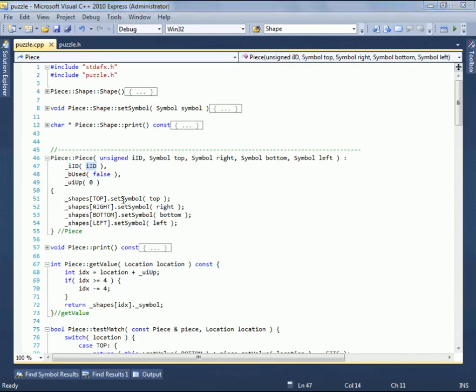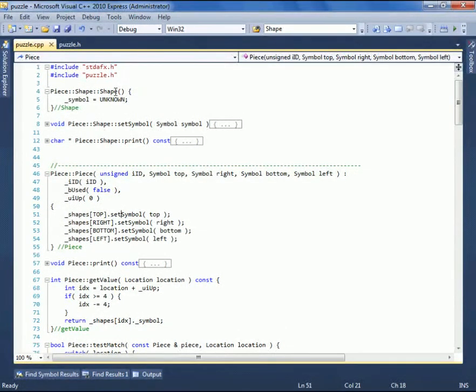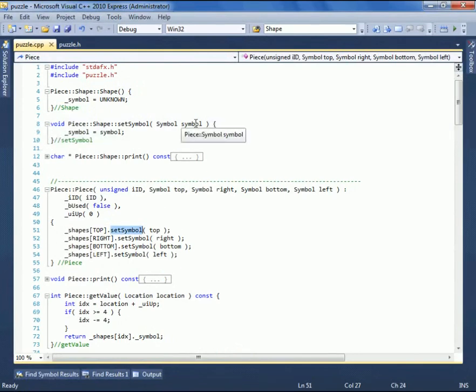And well, let's take a look at the shape constructor. Our shape constructor, when we construct a shape, just initializes the symbol to unknown, but then when we call set symbol, we are basically setting the symbol value into the value that we want to save.